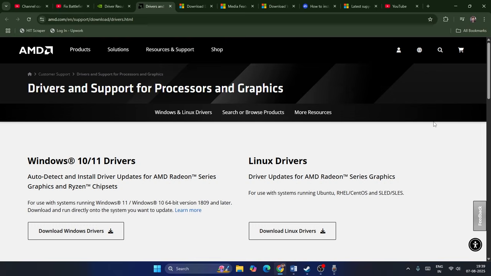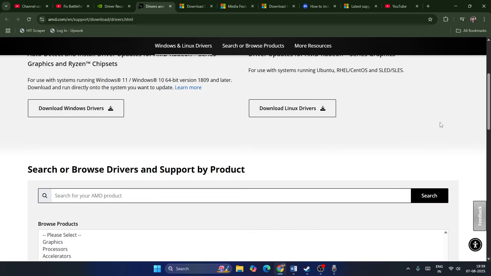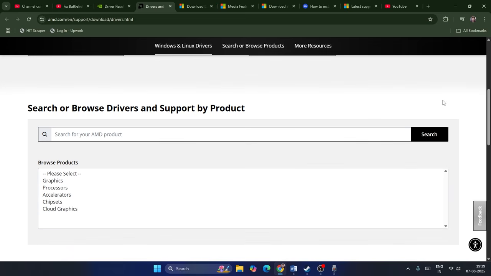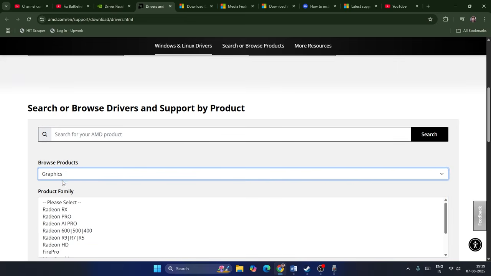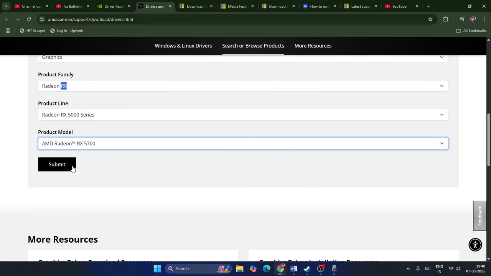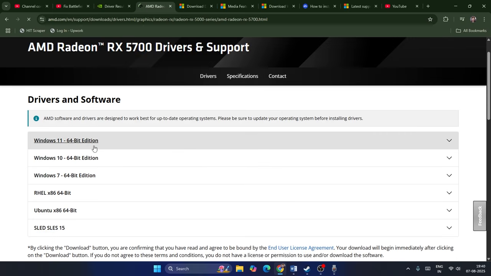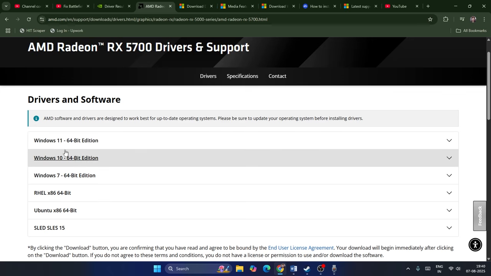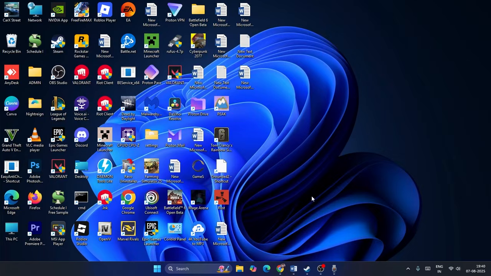Next one, if you're on AMD, first you have to uninstall the graphics driver, whatever it is. Then go to graphics, now go to Radeon RX, go to the 9000 series, and go to submit. Now go to Windows 11. If you're on the 64-bit edition, download this one. And if you're on Windows 10 with the 64-bit edition, you can download this one and check. Then you have to check with the game, and if we are still having trouble, you can move to the third step.